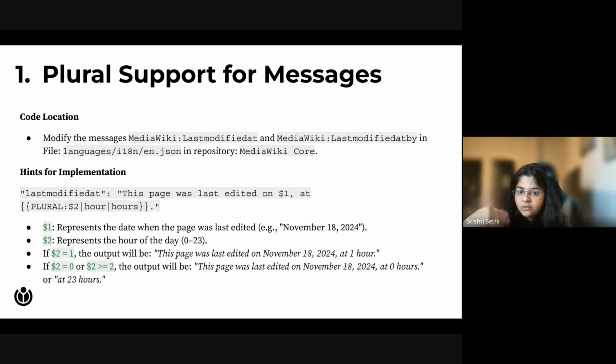So for this one, you will look into the English.json file, find where this message is, and then make the change. The hint for implementation here is that by inserting a plural function in the translation message, such support can be provided. MediaWiki handles adding support by making use of plural functions.